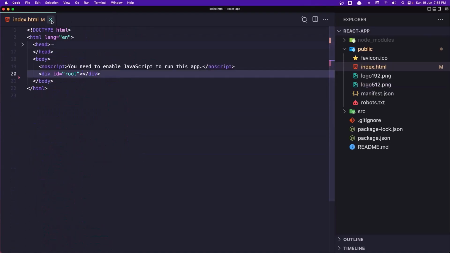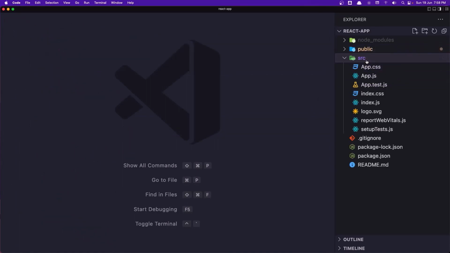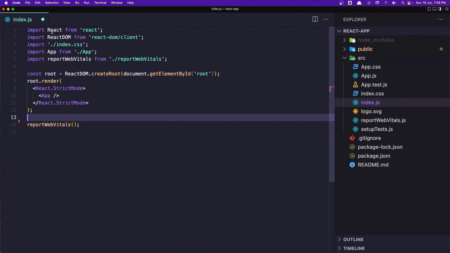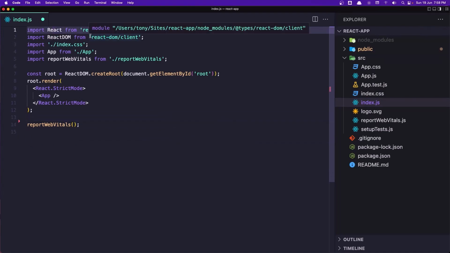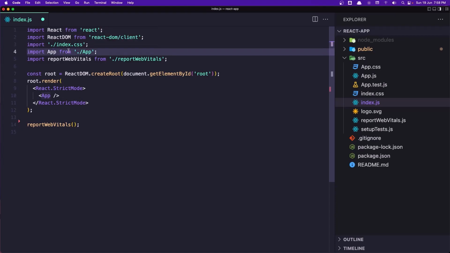Let's close this. Let's close also this one, and let's open the src folder. Now here is going to be all the files and the components we need for our project. And we can see this index.js. This is the entry point for our project. Let's also remove the code here, and we can see we have imported React, the core React library, and React DOM. Also the CSS file, and also we have imported this App file.